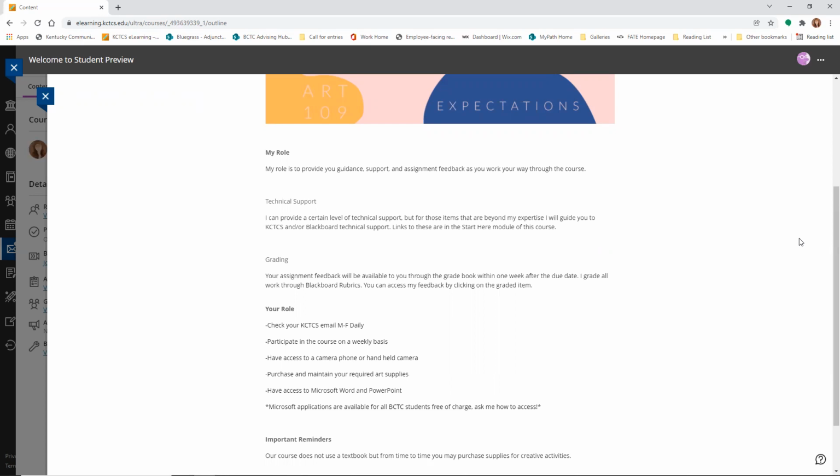You'll need to have access to a phone that can take pictures or a camera, because we're going to be photographing some work that we do and uploading it. And if for any reason you don't have access to that technology, do let me know, because we can check out the cameras and things like that from the library.